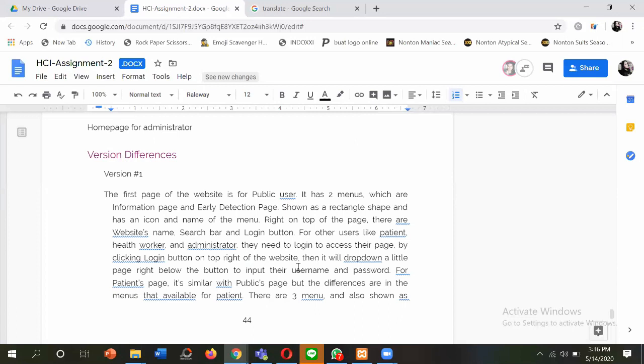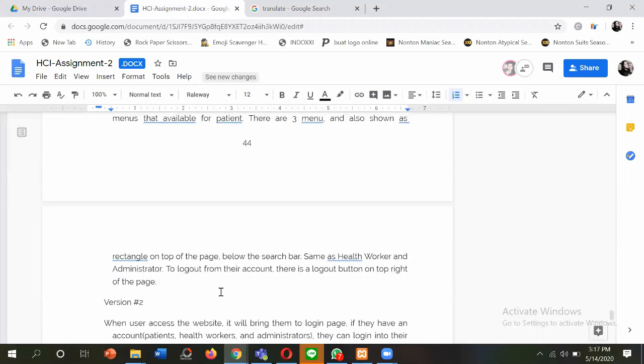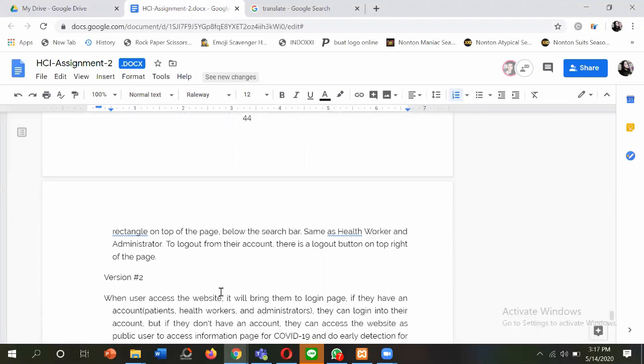health worker, and administrator. They need to log in to access their page by clicking login button on top right of the website. Then it will drop down a little page right below the button to input their username and password. To log out from their account, there is a logout button on top right of the page.